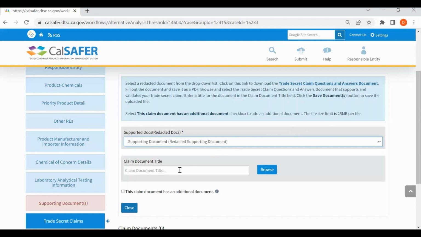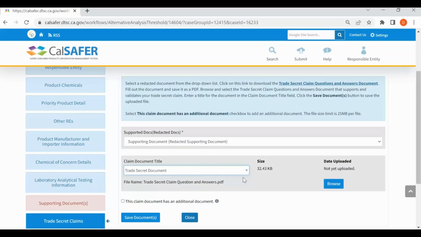Again, we need to make sure that we give a title to our trade secret claim document. There is an option to add additional trade secret claim documents here. But for this example, I will just keep it as is. So once complete, push the Save Documents button.